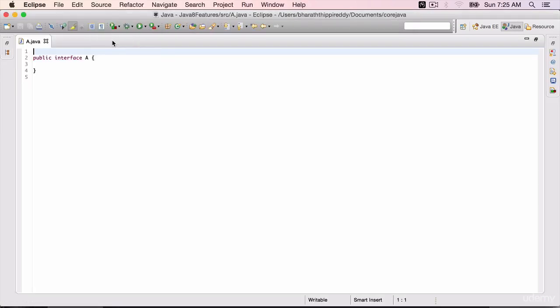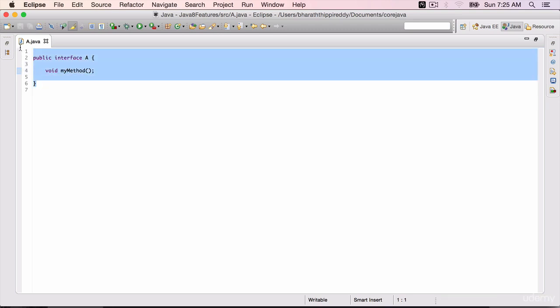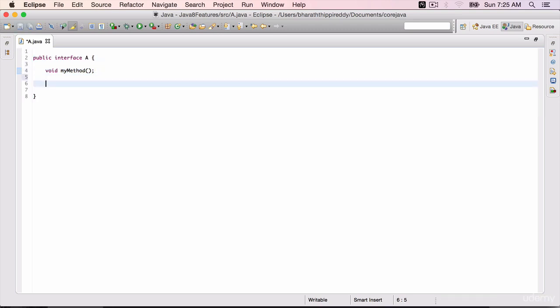A functional interface is an interface with one abstract method, void myMethod, and it becomes a functional interface. But to mandate, now if I add one more method, it allows me to do that. myMethod1, no issues.